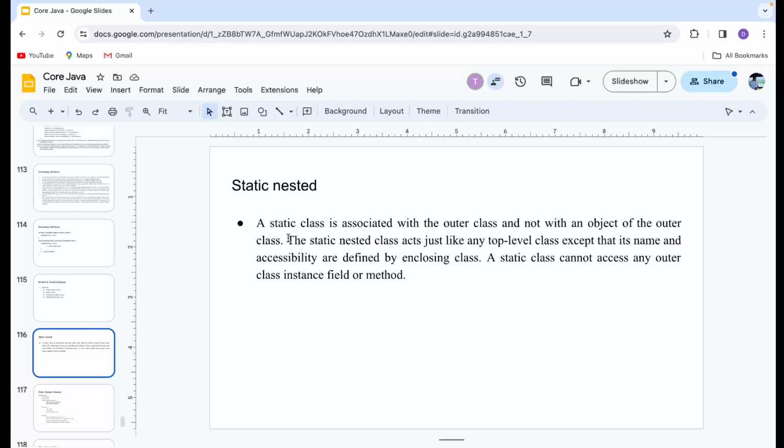The static nested class acts just like any top level class, except that its name and accessibility are defined by the enclosing class. So this is also a kind of data member or top level class, but we are enclosing some piece of code in that inner class. To make some code concise and brief, we create an inner class and write some functionality in it. That is why we choose to create an inner class.